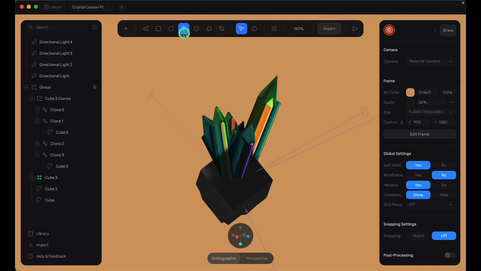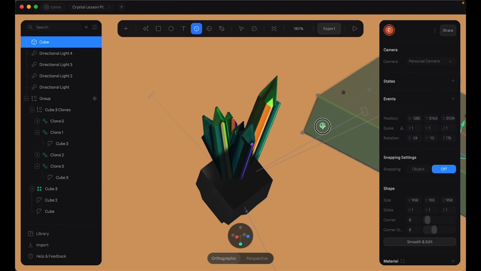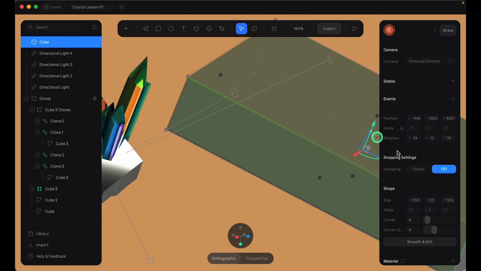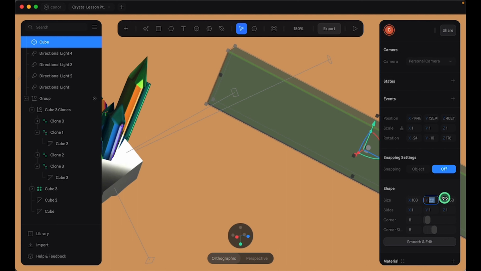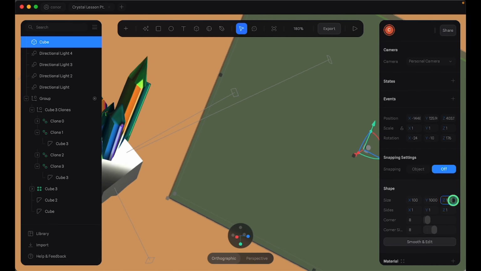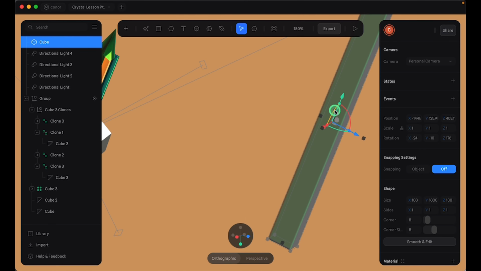Just real quick, I'll show you how I built these crystals. Literally all I did was just drag and drop the square. And then you can choose your settings over here. So we'll do 100, 1000, and 100. And you get this long kind of cube. You just adjust it to the length and space that you want it.